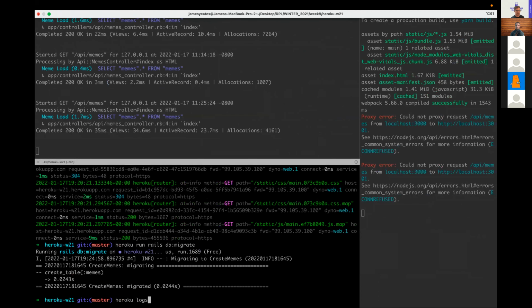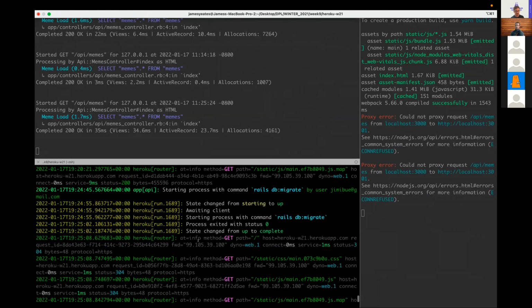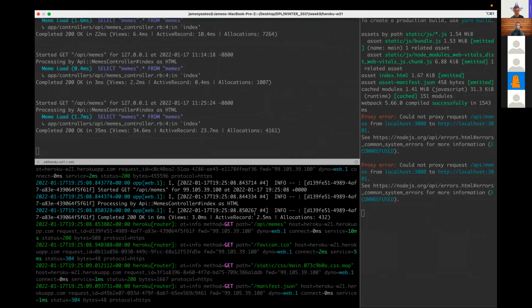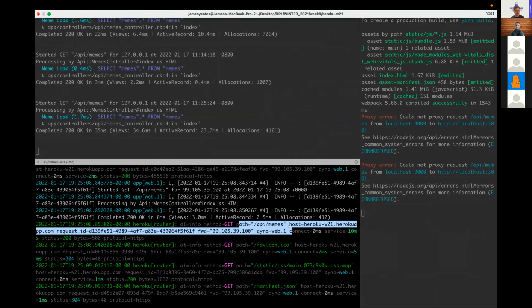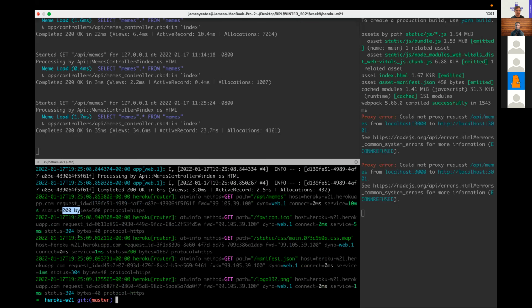And once again, I could probably do a Heroku logs, see if I can find that successful. Oh, it looks like it's even showing the Rails db:migrate. And there we go. Now my GET API memes status is 200. So that was successful. Cool. If I want to add stuff to my database, let's try running my seeds file, heroku run rails db:seeds.